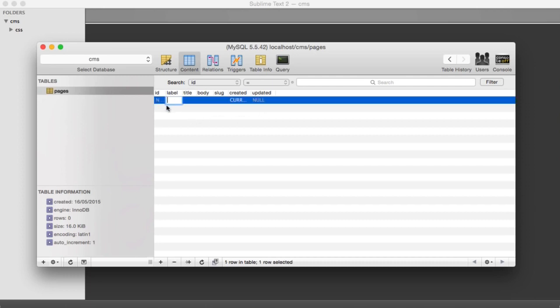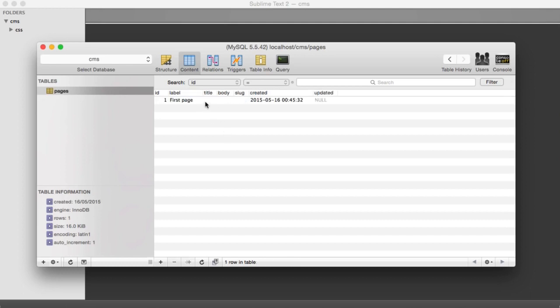So when I click here, this will automatically assign an ID of 1. Yeah, it hasn't shown just yet. So I'm going to say the label for this is first page. And you can see that ID has been generated there, and created has also been auto-generated.